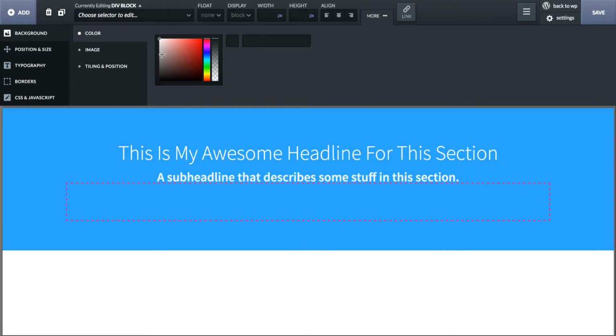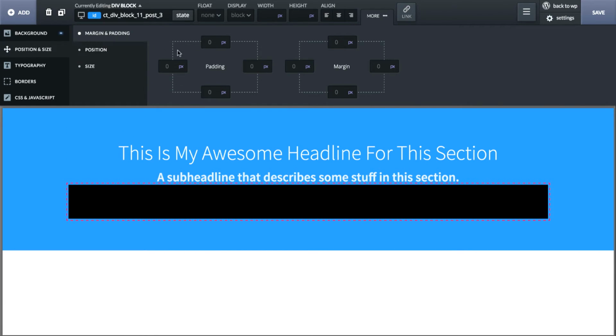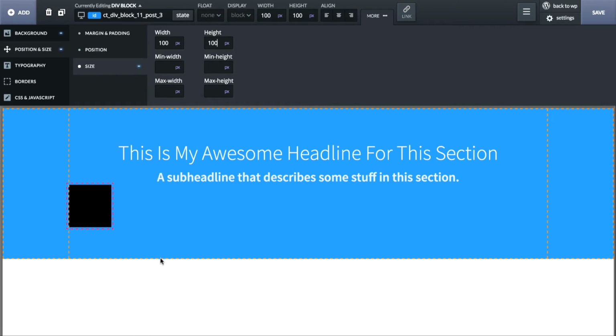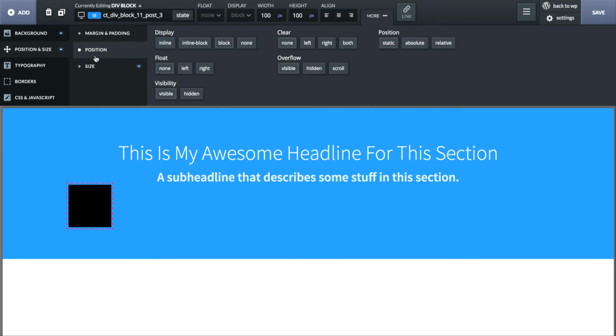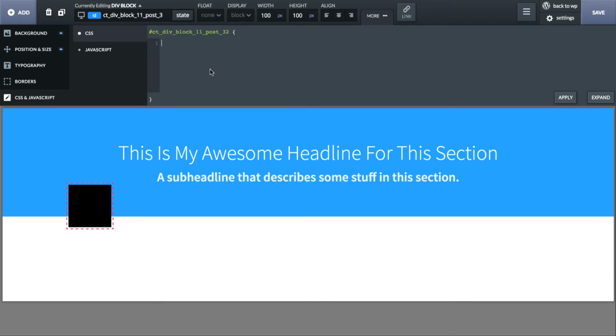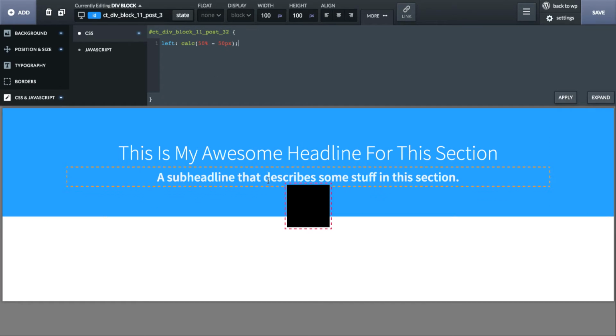And just so you can see what's going on, I'll set the div's background to black, and I'm going to set the div size to 100px by 100px. Then we're going to take the div and position it absolute. Left is going to be calc 50% minus 50px, and that's going to center it because that positions it 50% of the width of the section from the left of the section.